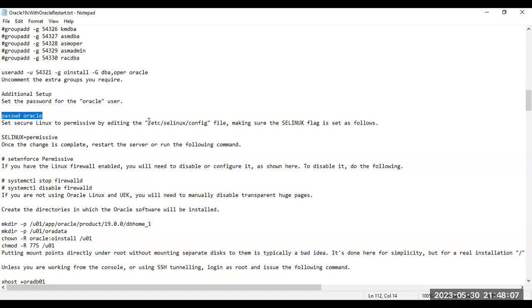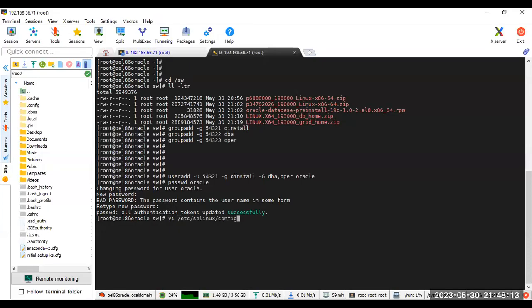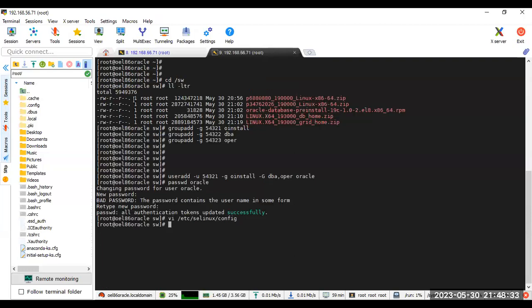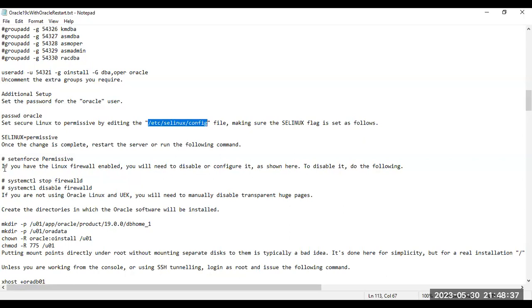Now, another thing, you should go to this place, vi, and here SELinux is already permissive. I have done this before. Before it was enforcing. So it will give a warning, but it will allow. Disabled means it will not give a warning and it will not check, but permissive is good. Okay, no need to set.